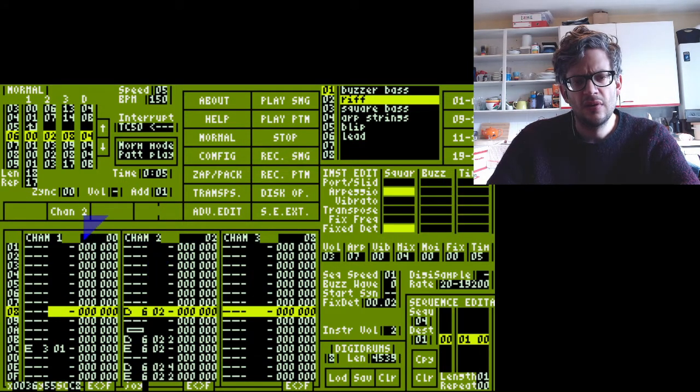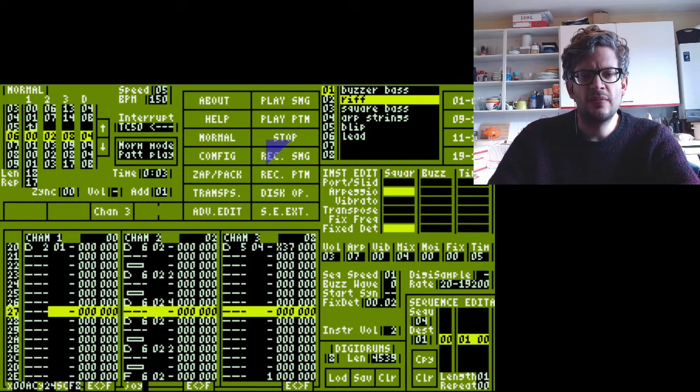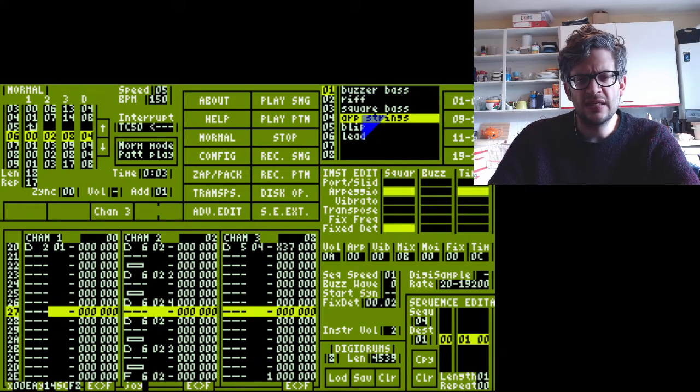E. And there is a pad string sound in the background, which is a detuned square wave with a software SID. It's only slightly detuned. I've got two in this fine frequency column.